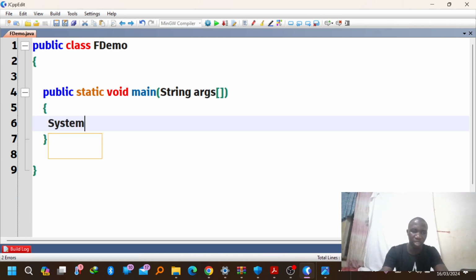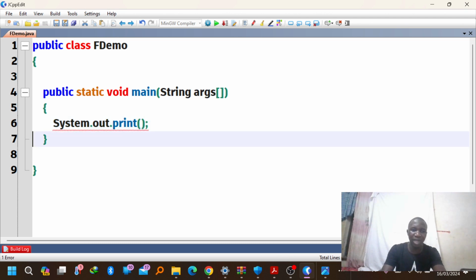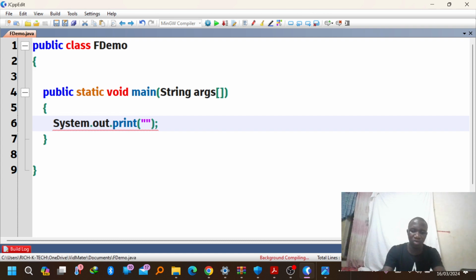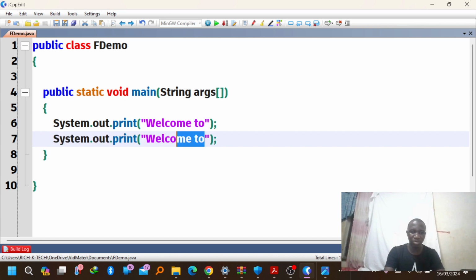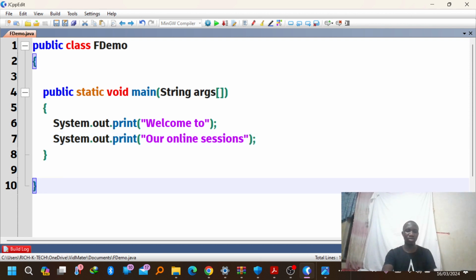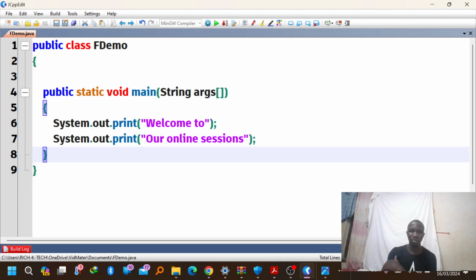We say System.out.print. Then inside, you specify what you want to print. For example, I want to print Welcome to. Then I write the same line again: Control C, I'm just going to paste it, Control V. Inside here I'm going to say Rich K Technologies, to our online sessions. I'm trying to do this for those who have not been attending the lectures, so that you can understand where we are and we can be at the same pace.